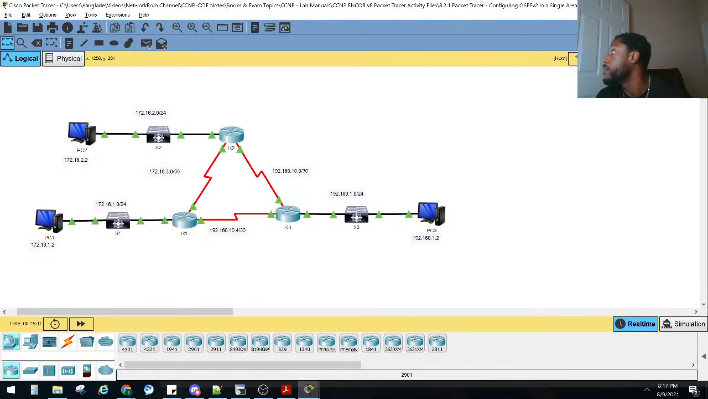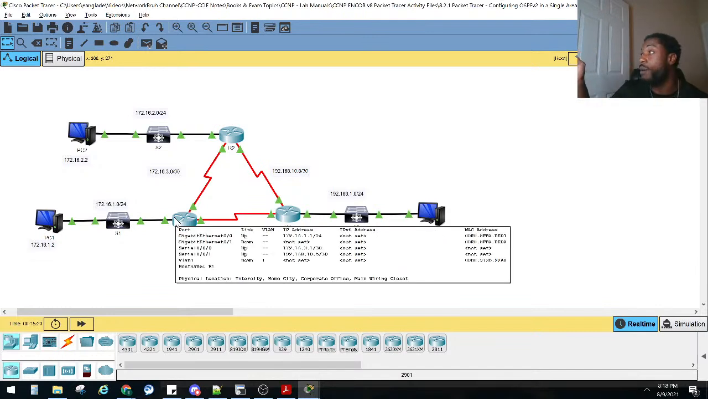Not just show run. So passive, don't advertise OSPF routes out on that interface. Okay, thank you. So we're not going to advertise OSPF out of that interface. That actually is another pop quiz for you. Will it stop OSPF packets from being received on that interface?